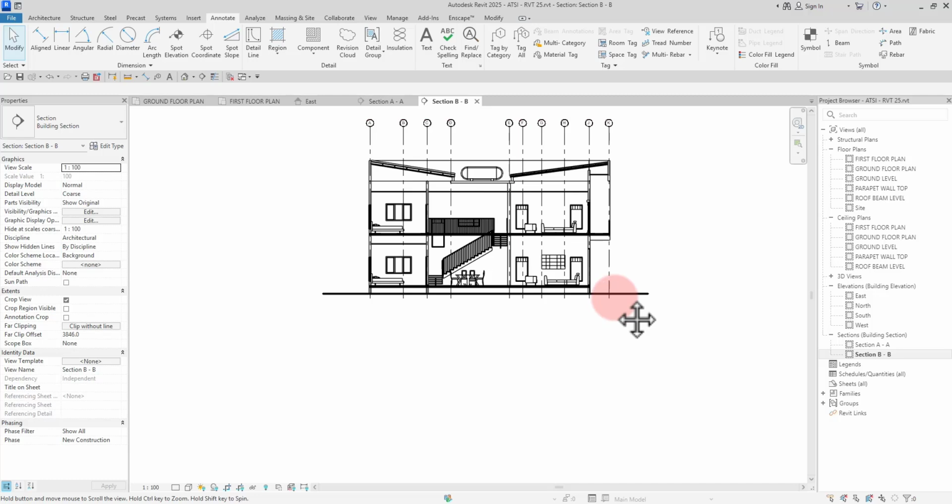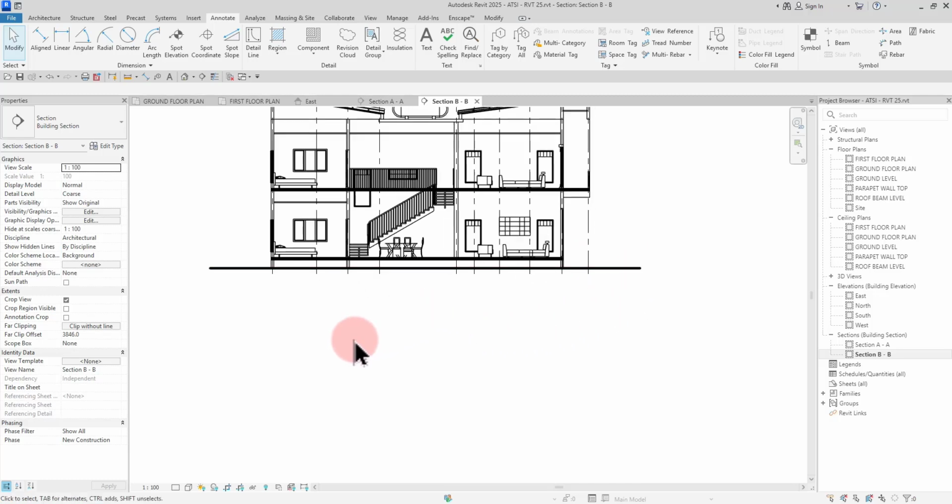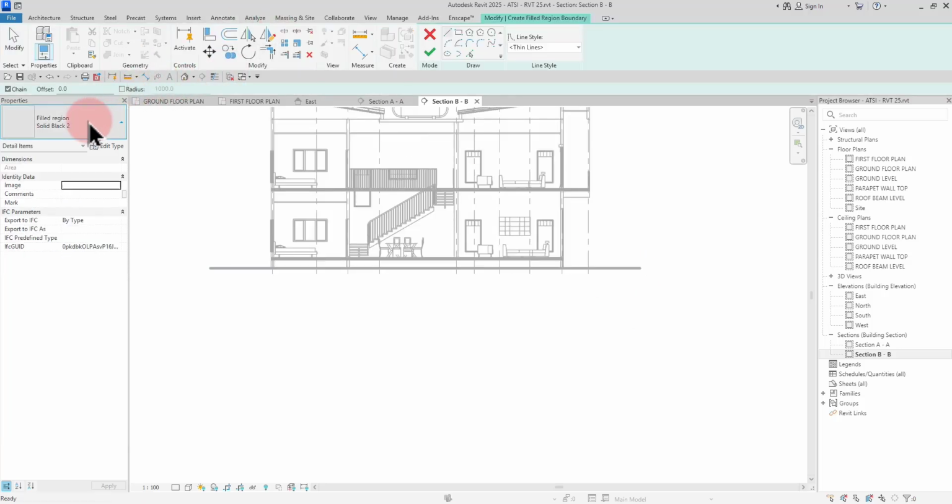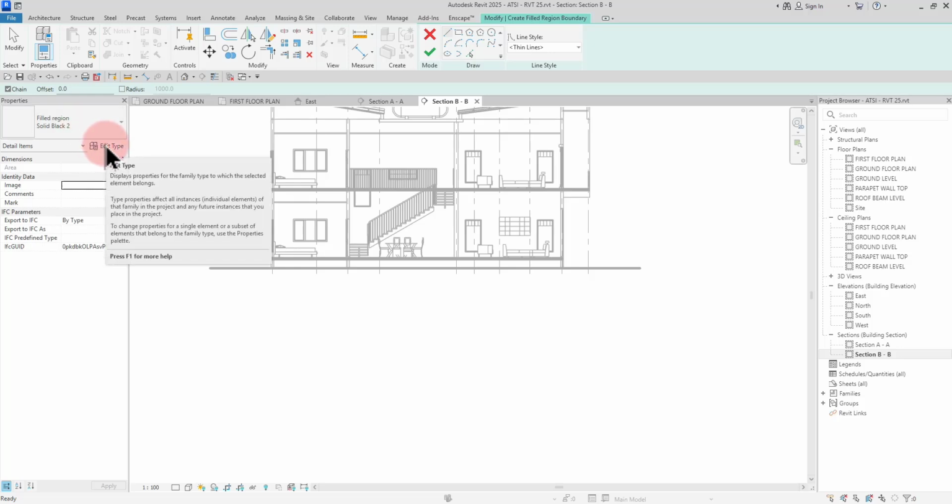All right, but first of all, I'm going to place in an earth hatch. You have to place in an earth hatch in your design. So we'll head straight into the region in there, and when we head into the region, we'd have to get into the edit type.